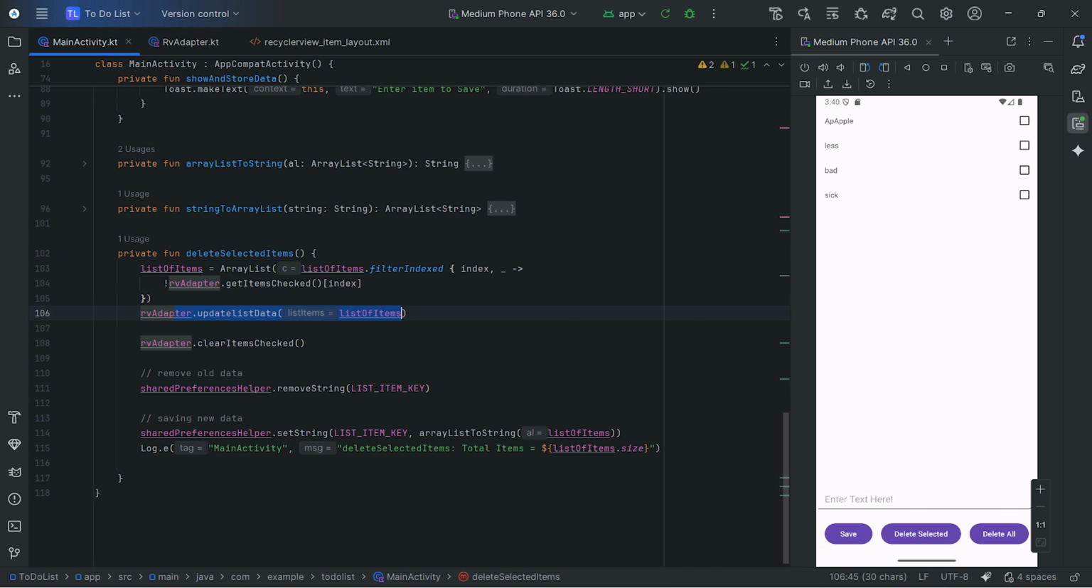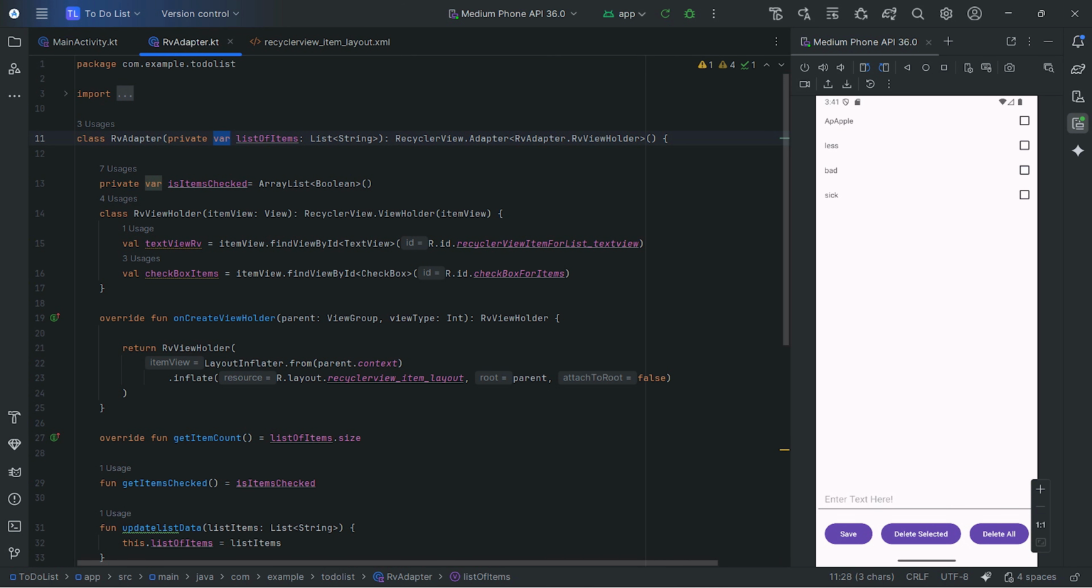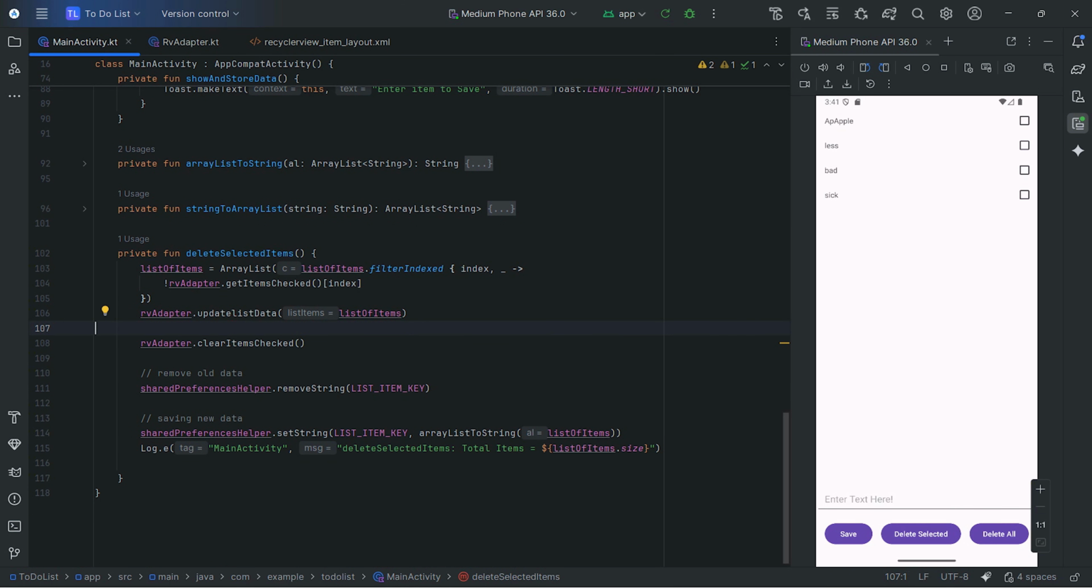So we are updating the data, then we are clearing the checked items. As I explained, whatever checking data is created while we are checking is stored inside the is checked items, but we also need to clear it so that we are not left with old garbage data which is not useful in next operations.